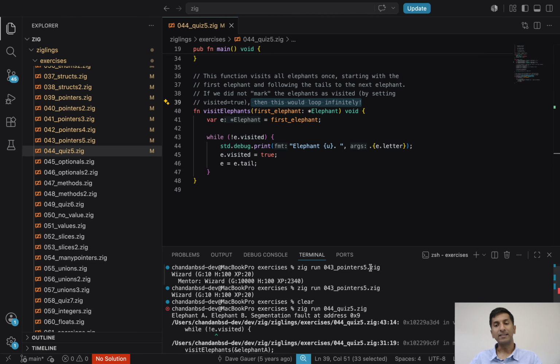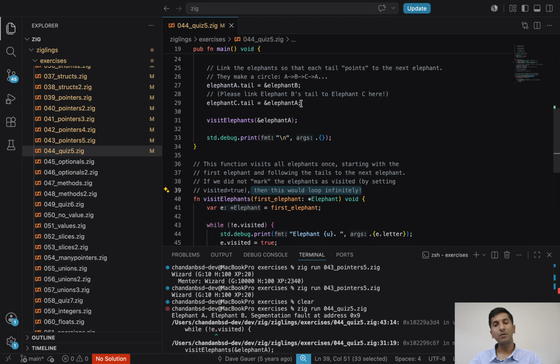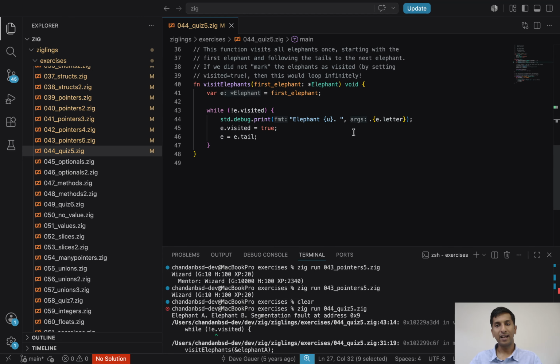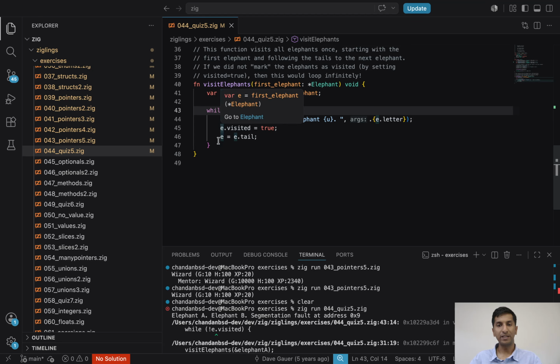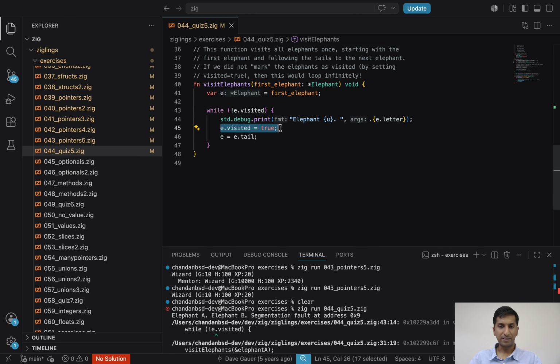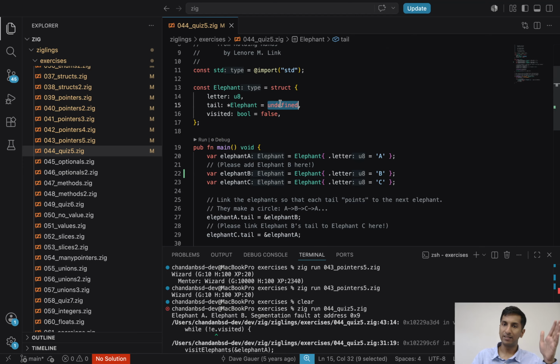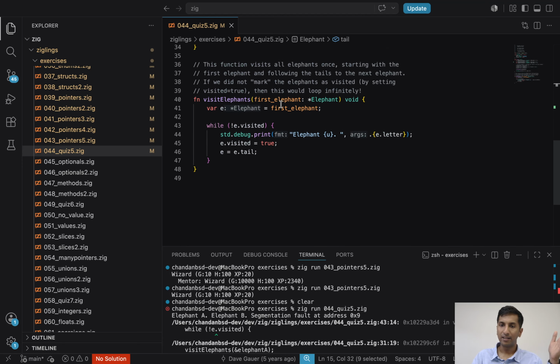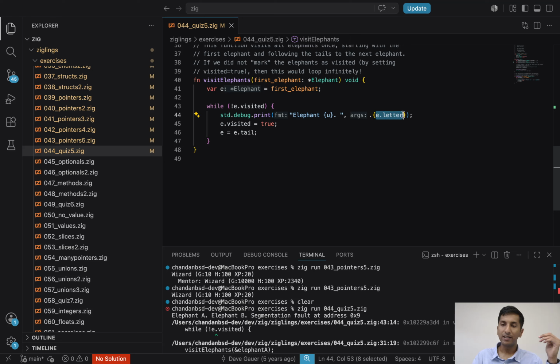Okay, now let's see why this happened. This happened because we're trying to access a memory location from elephant B. We've reached elephant B through the tail, so we can print elephant B and say it's visited, but then we try to access a location in memory held by elephant B. What is that? It's undefined. There's nothing there, but now we're trying to print something out of nothing.